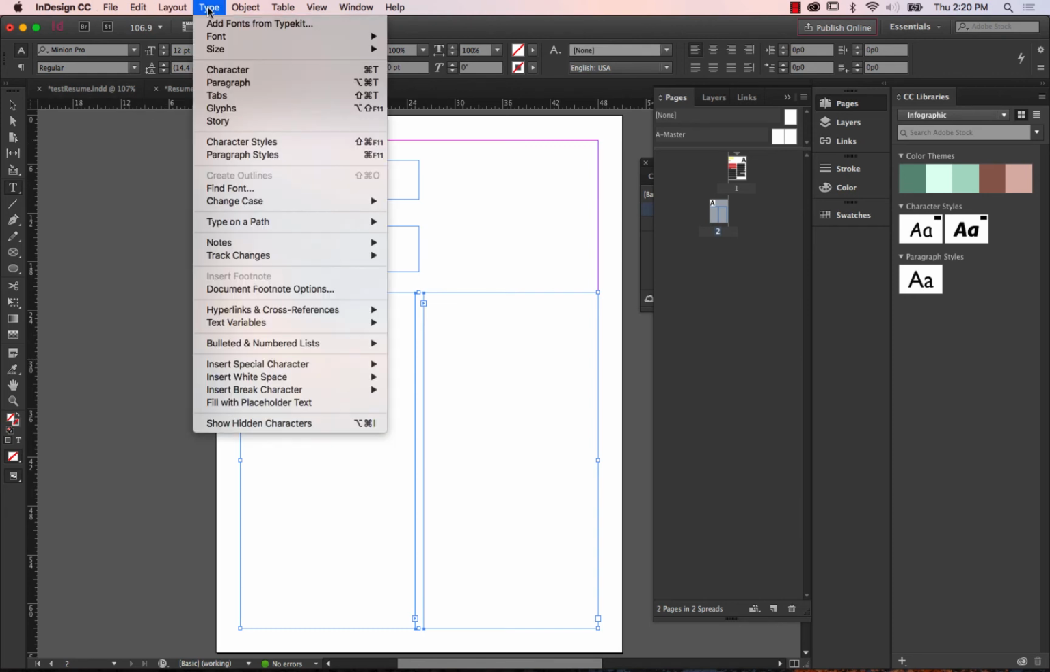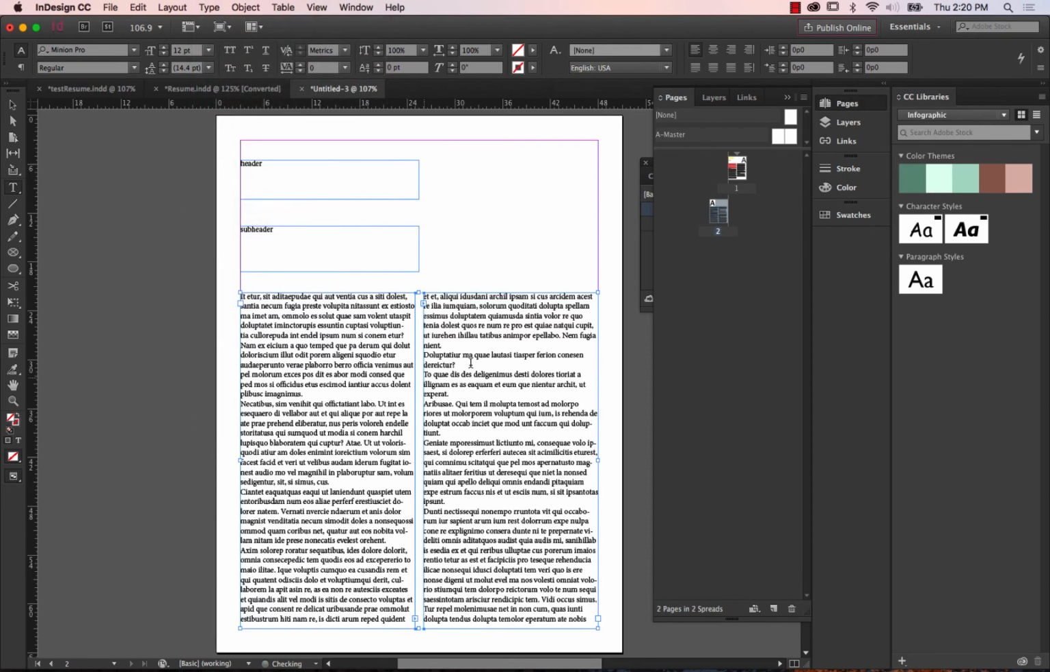Go to the Type menu, fill with placeholder text. Okay, so the reason why we're creating these styles when we create our resumes is that you can define things as headers, as subheaders, as your body copy. And if you want to make a change, instead of having to select and highlight every single thing and make the change to each one, if you define a style, look how easy it is to apply that to it.